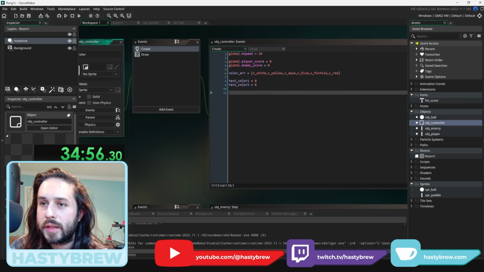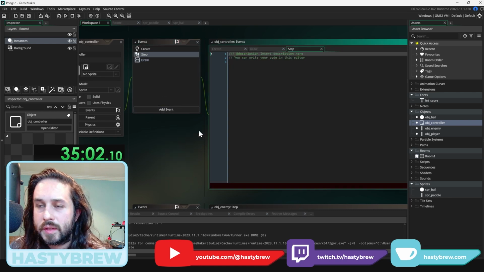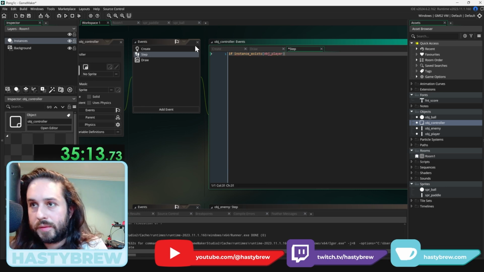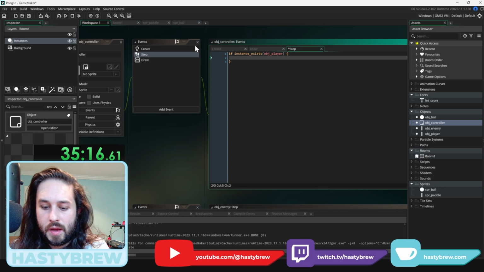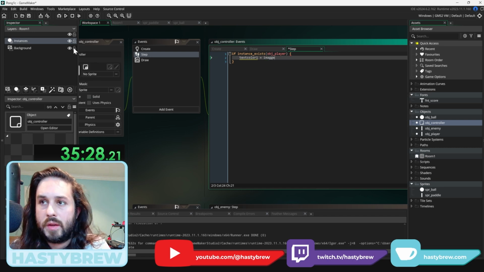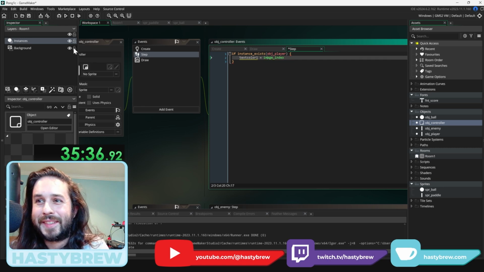So text color equals 0, text color equals 0. We'll create a step event. Since we removed that white, we can say first if instance exists. It's always good to have that checked. Object player. Text color 1 equals image index dot. We're so close to being done. I'm messing it up.